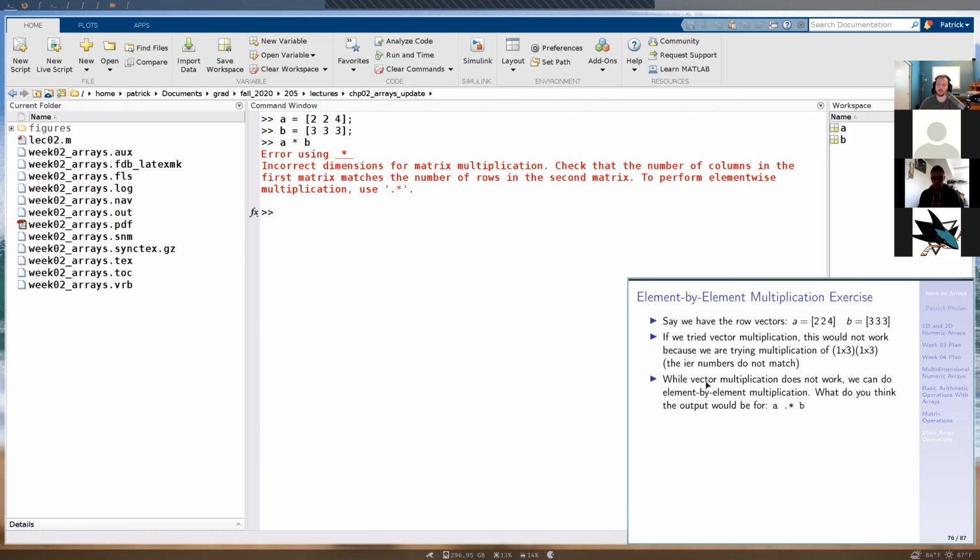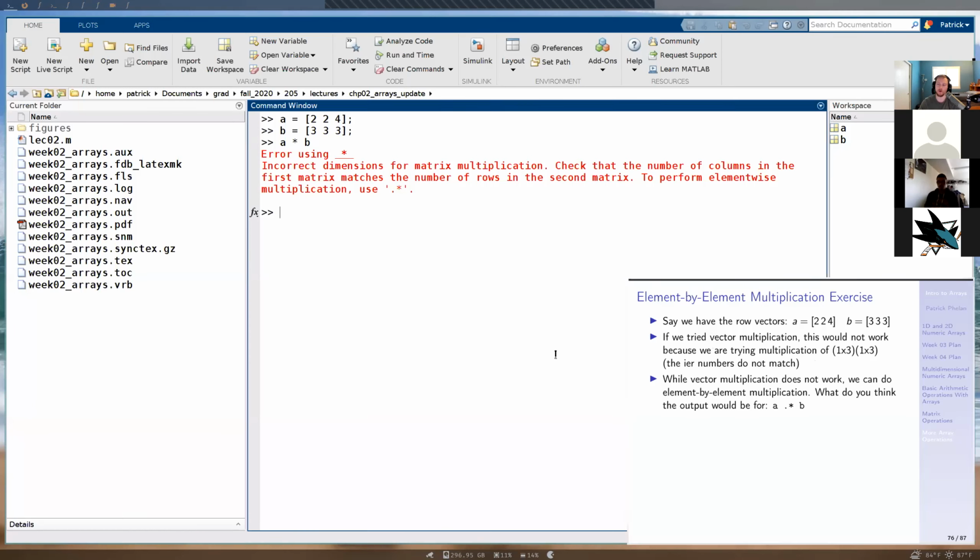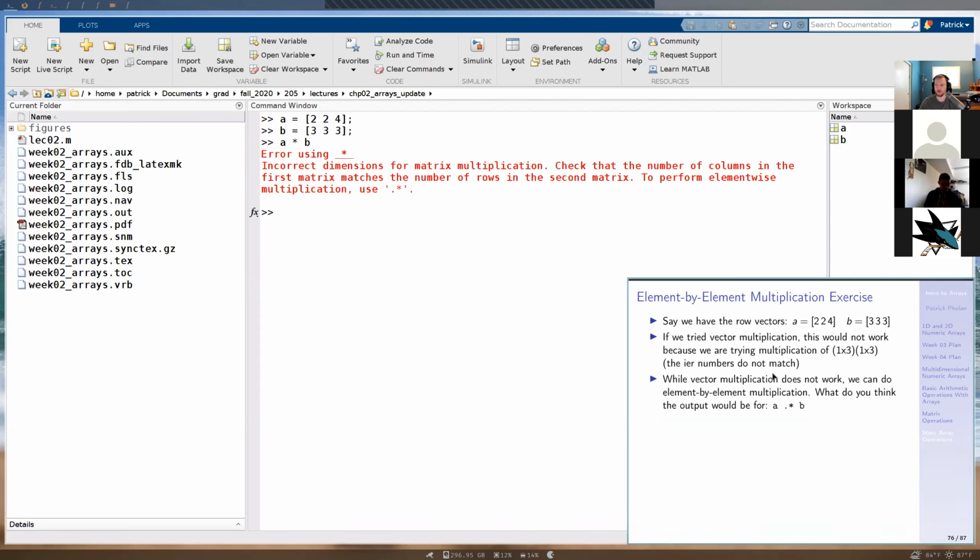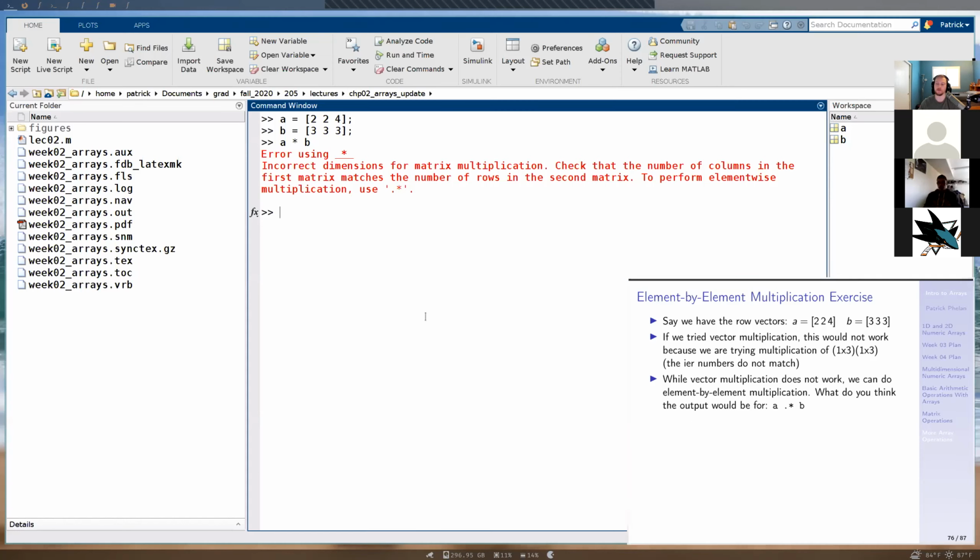Those inner numbers, they don't match. They're different. I have a 3 and I have a 1. So because they don't match, I can't carry out this operation. I think this will be a really good slide to contrast matrix multiplication with array multiplication. And remember, array multiplication and element by element multiplication mean the same thing. They're different words, but they mean the exact same thing.